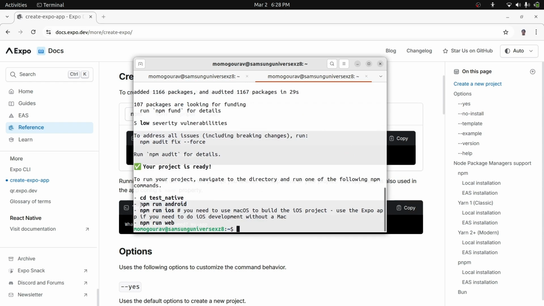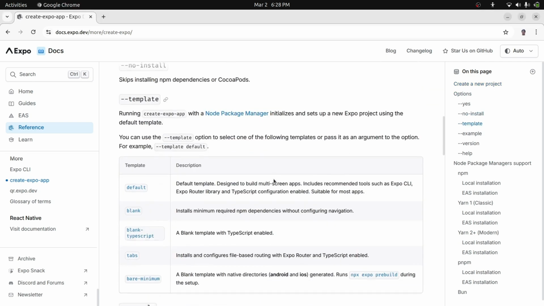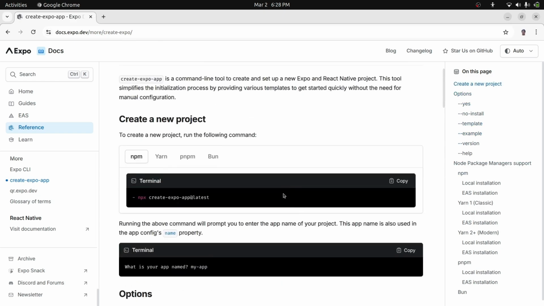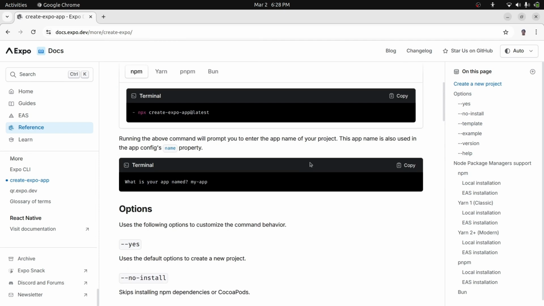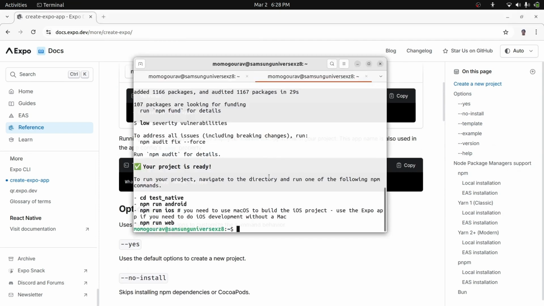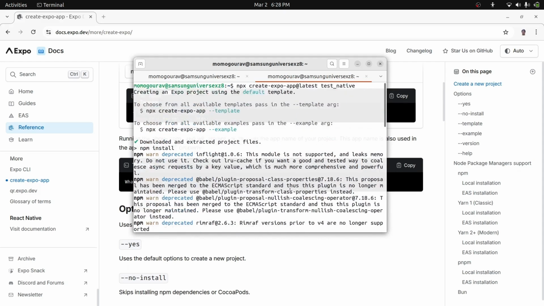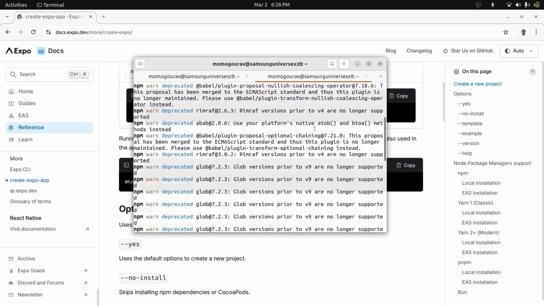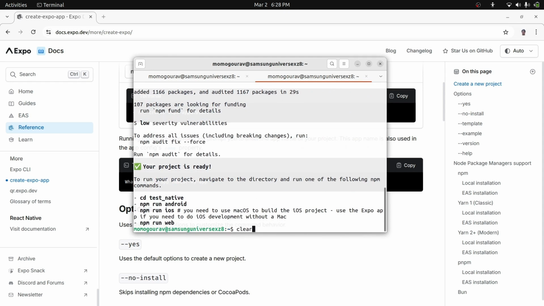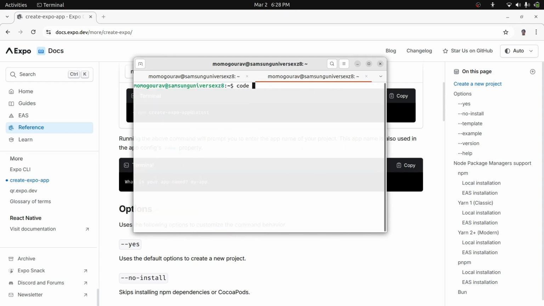Now you can see here it is giving npm run Android, npm run iOS, but as I am using expo, I shall use the expo CLI commands as instructed here. This is the entire documentation page. I shall paste the link in the description. You can check it out there. What was my project folder's name? Test native, right? So let's open code. cd test native, and then code dot.